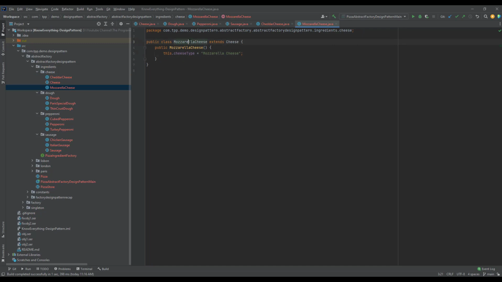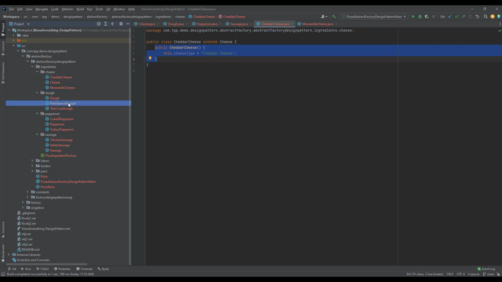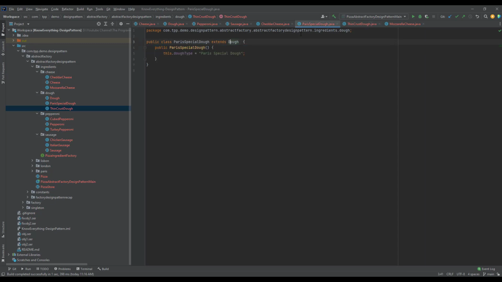So if you see, the mozzarella cheese class is extending the cheese abstract class, and it is providing the name of the type of cheese, that is mozzarella cheese, whereas the cheddar cheese class is extending the cheese abstract class and providing the cheese type in the constructor. Similarly, for dough, we implemented two different types of dough, Paris special dough and thin crust dough. The thin crust dough is again using the constructor to give the dough type. The Paris special dough is giving the dough type using the constructor again.